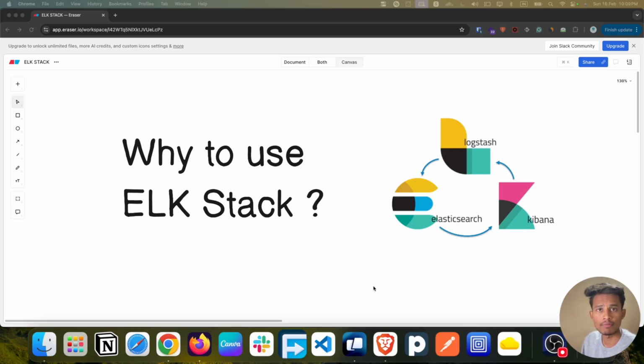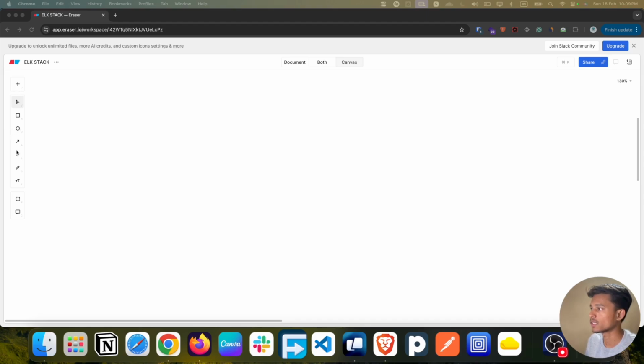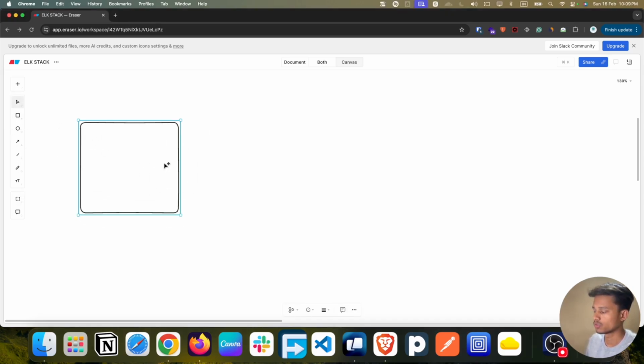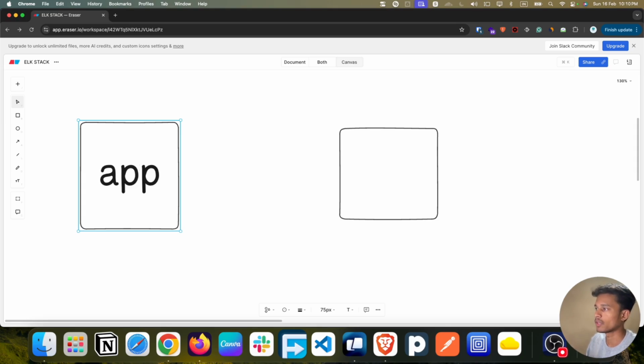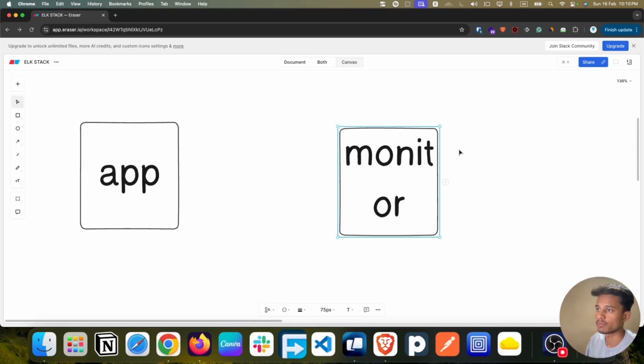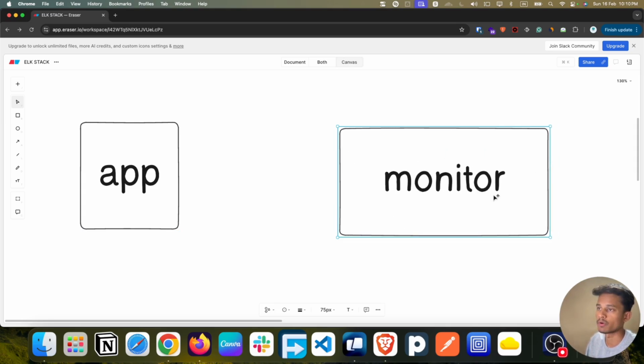Before that, let's understand what traditional monitoring looks like. Let me show you a diagram. Usually we have servers. Let's suppose you have this application server with the app, and this can be your monitor server. This is the monitoring.